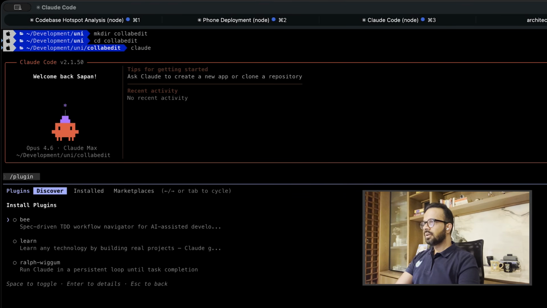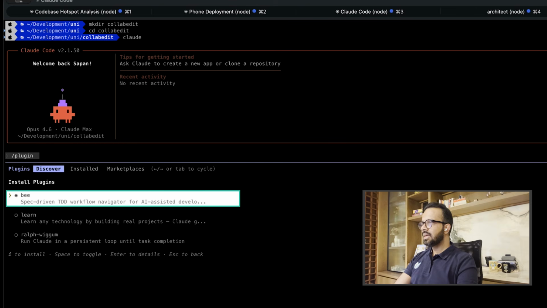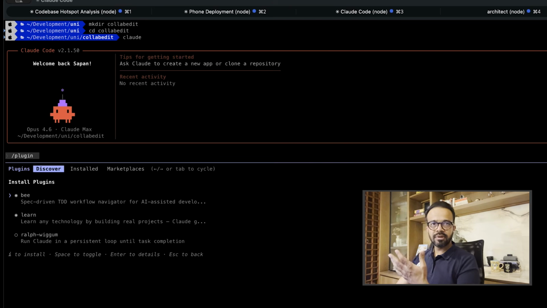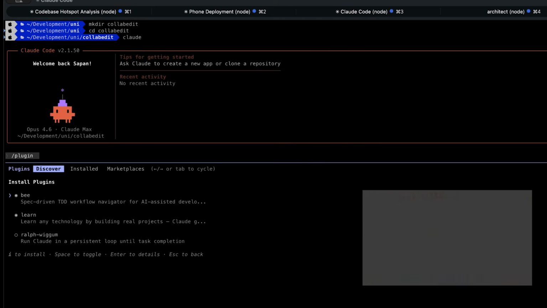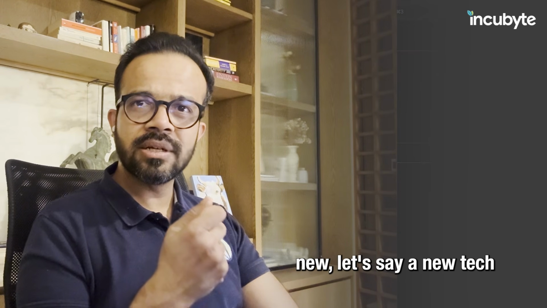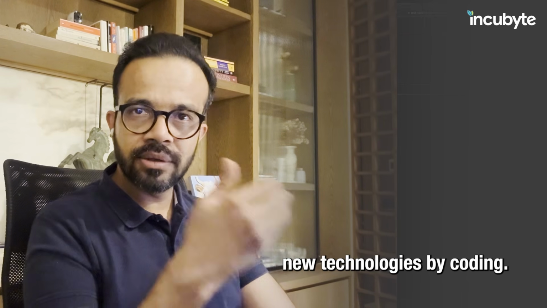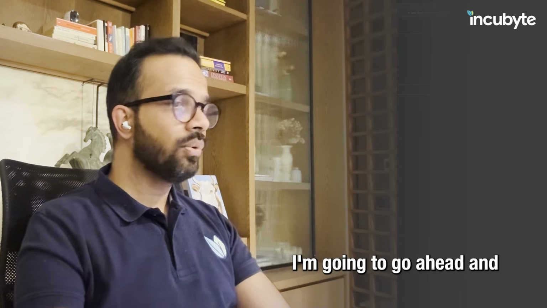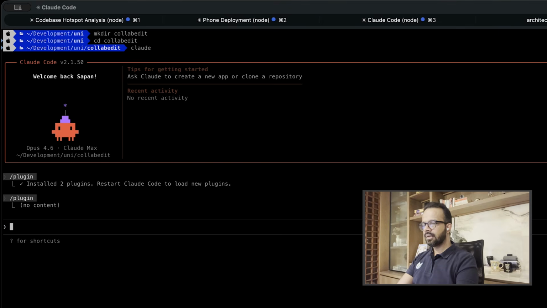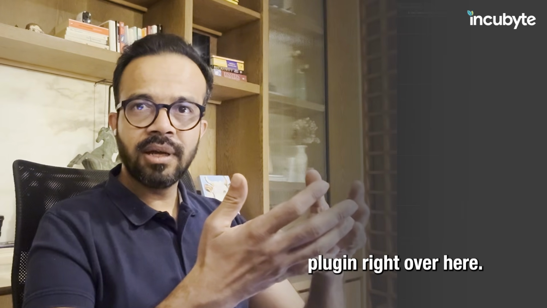A few other plugins that we have are B and learn. B is the one that will help you do spec-driven development if you're doing it for the first time. And learn is for if you want to learn something new, let's say a new tech, how can you get started? So learn will help you learn new technologies by coding. I'm going to go ahead and install both of them. As I install it, it's going to tell me to restart. So let's go ahead and restart our session. Here we go. And now we have our B plugin right over here.